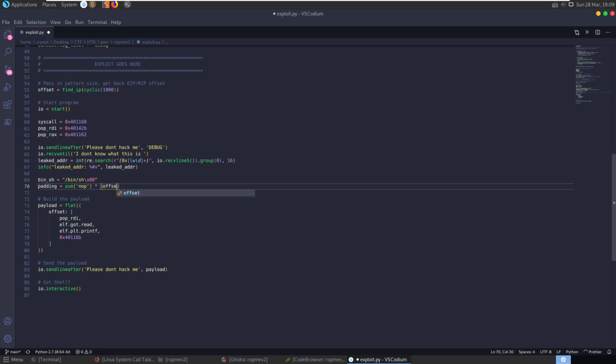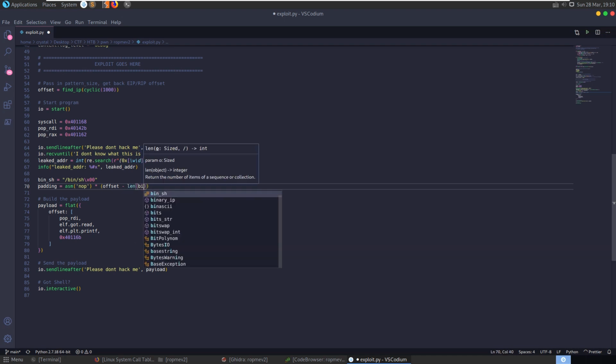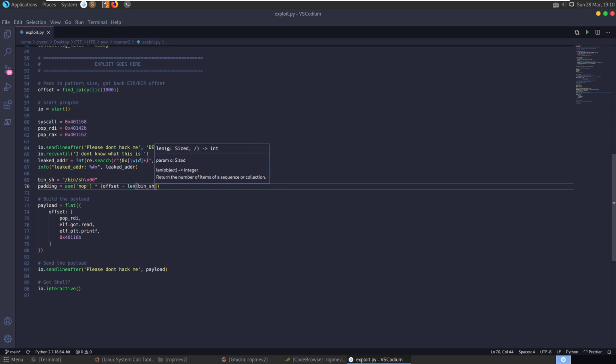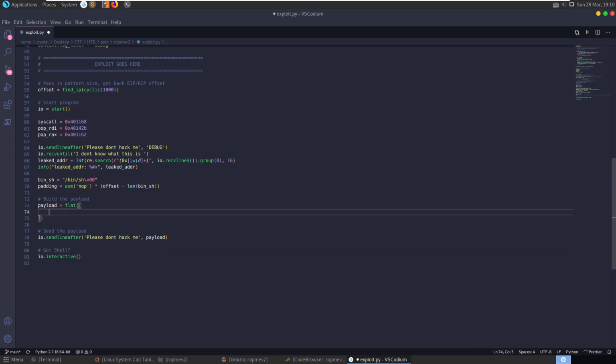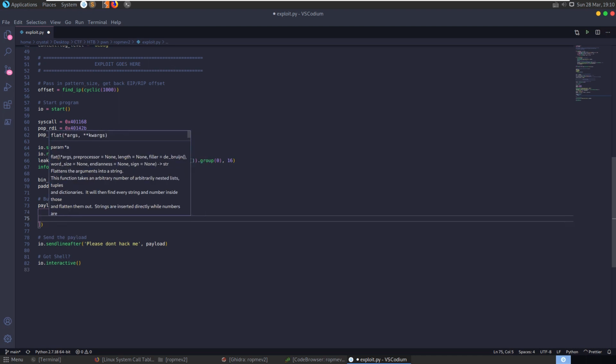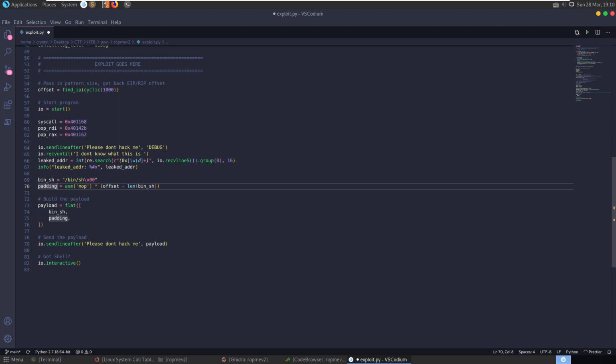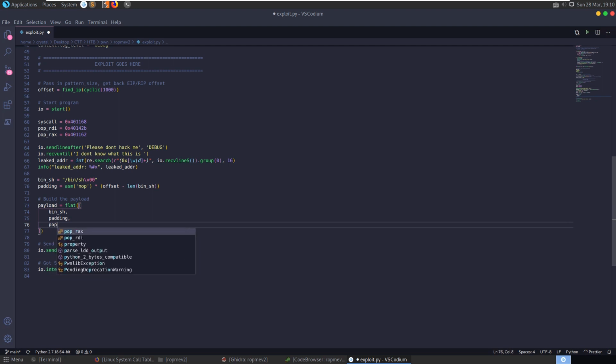And we'll say that we want to subtract the length of bin sh essentially from that. So we'll say times offset minus the length of bin sh, and that'll be our padding. So instead of sending in the offset here, in fact we'll take out this dictionary altogether. We're just going to do this as a list, and first thing we'll give is the bin sh string and then our padding. So that's going to equal up to the 216 bytes, and then we're going to say pop RDI.